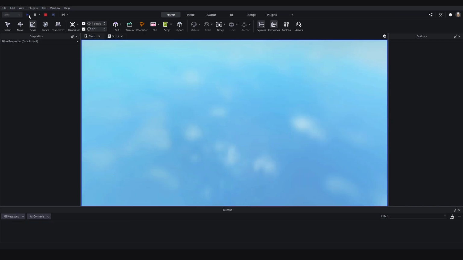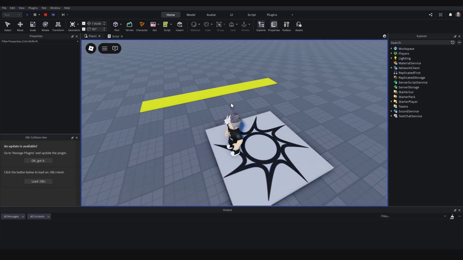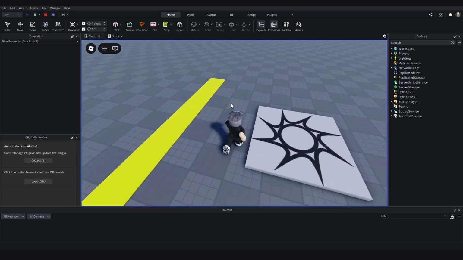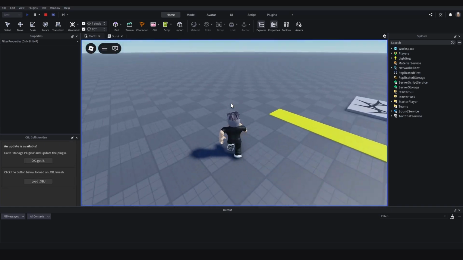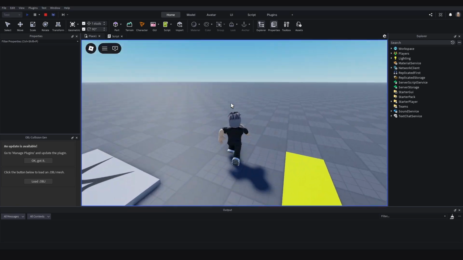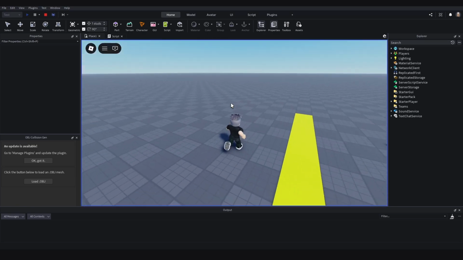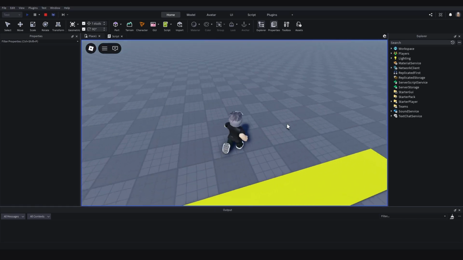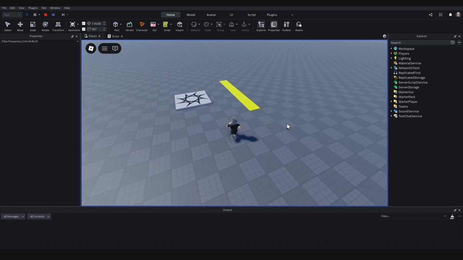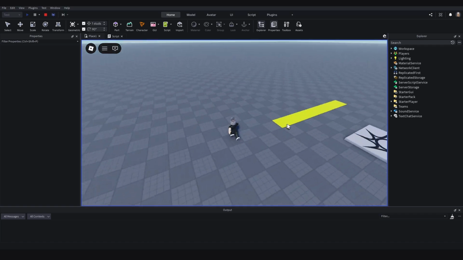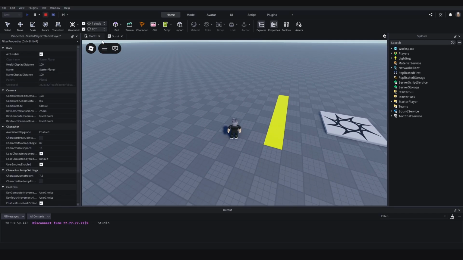So I'm going to press play and I'm going to walk over. So I'm walking nice and slow. If I touch the speed pad, I get a boost for 2, 3, 4, and then it goes back to normal, as you can see. And if I touch it again, 1, 2, 3, 4. Okay, I was counting a bit quick there, but you can see it works.